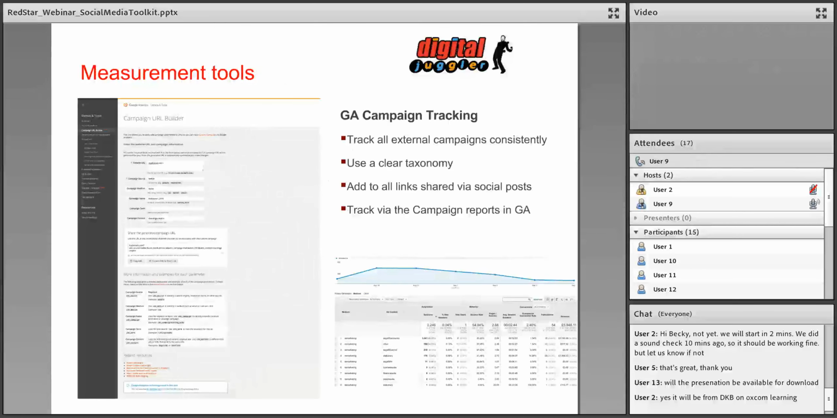Okay, so let's move on to the first set of tools. So measurement tools. I'd imagine that a lot of you probably use Google Analytics. Obviously, it's not the only web analytics tool. There are lots of others out there. But the key thing is to set up campaign tracking on all social media activity. I'm using GA as an example just because most people I work with do have Google Analytics on their site.